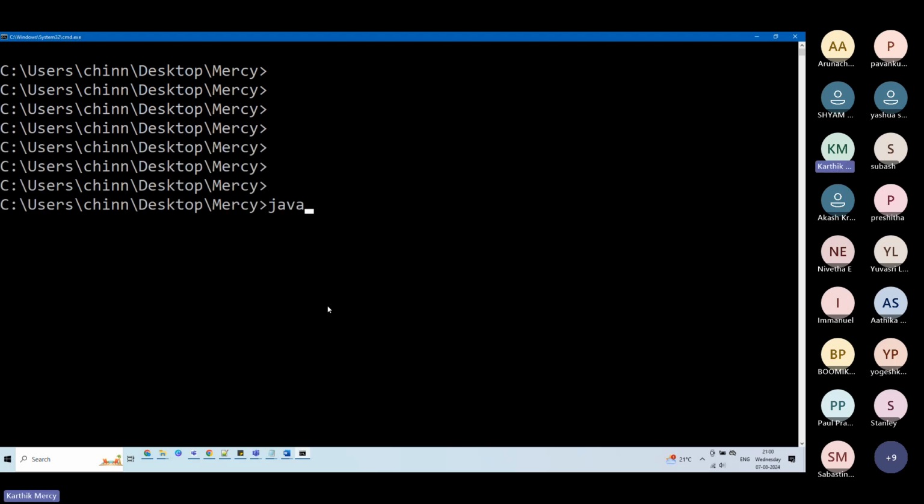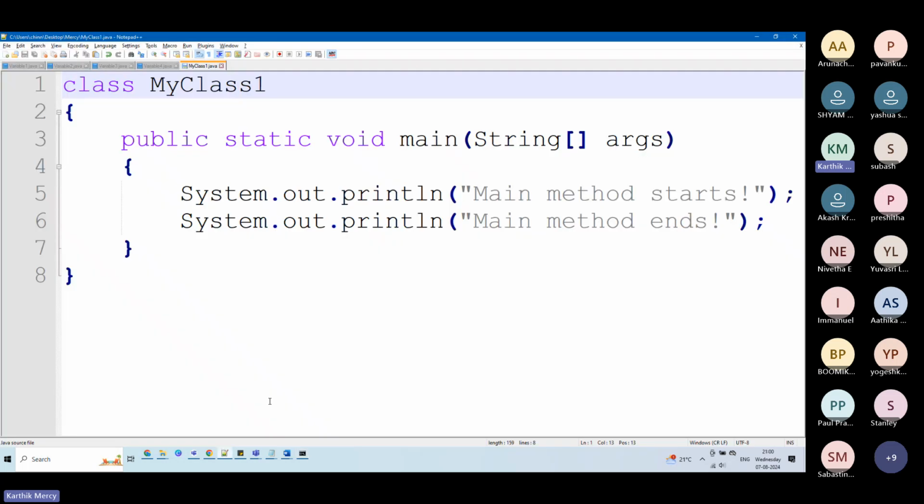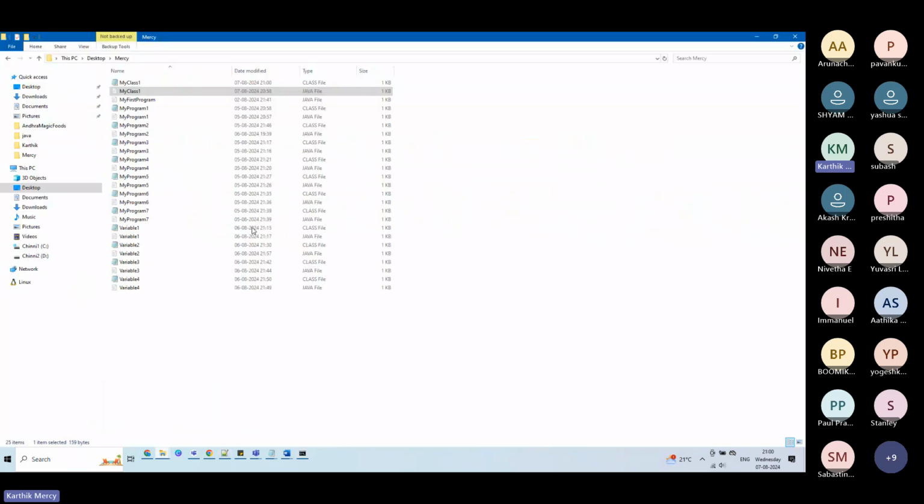I'll say javac ClassName.java. And yeah, I think maybe I have added extra spaces, so that is why it was taking some problem. I don't have any problem in compilation. That is why I see a blank screen, or blank text, over here. Let me directly go over here and cross check if my .class file got generated or not.